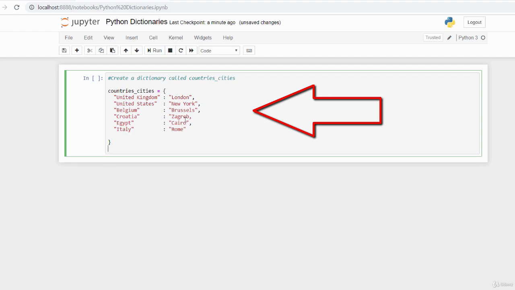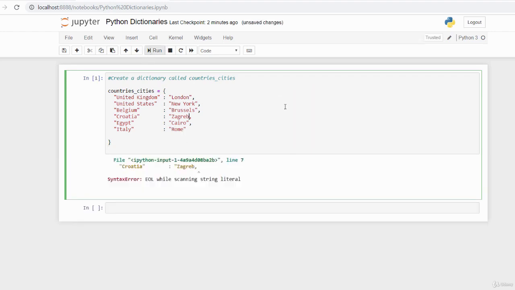Each item in a dictionary must have a key, and the key must have a value. The key is always on the left and the value is always on the right, and they are separated by a colon. So you can see here, these are all keys and these are their corresponding values. So I'm going to run the cell. When I try to run the cell, I encountered an error. It's telling me here about the key called Croatia.